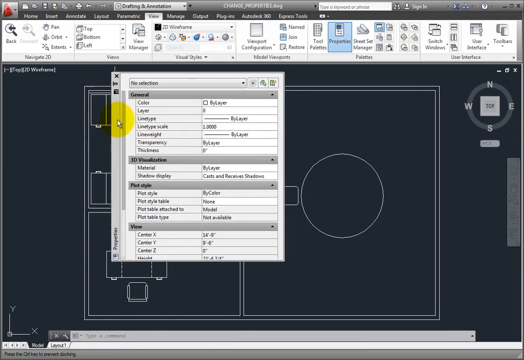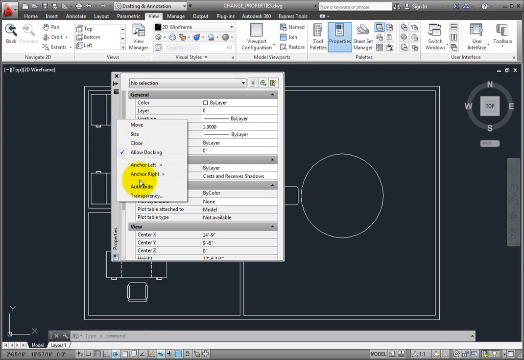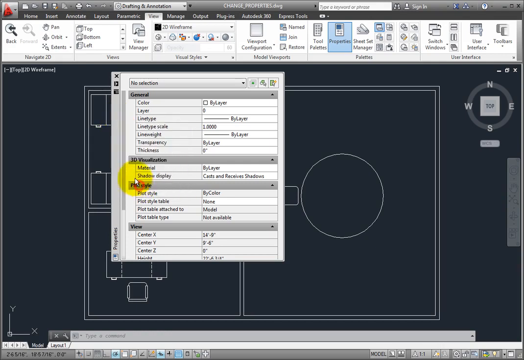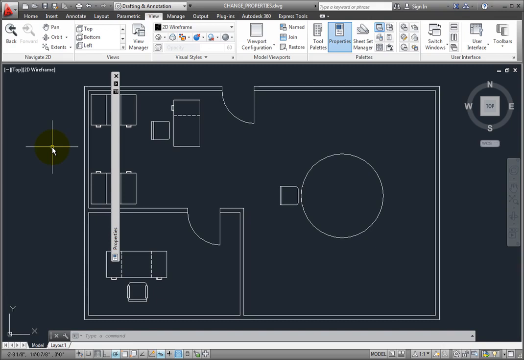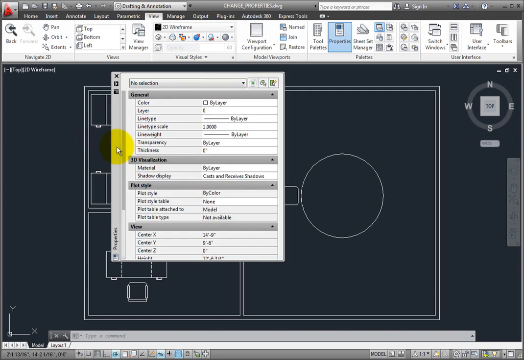The palette can also be set to hide, so that when I move the cursor away from the palette, it rolls up so that it doesn't take up any more space than a toolbar. When I move the cursor back over the title bar, the palette rolls back out so that I can see the entire palette.